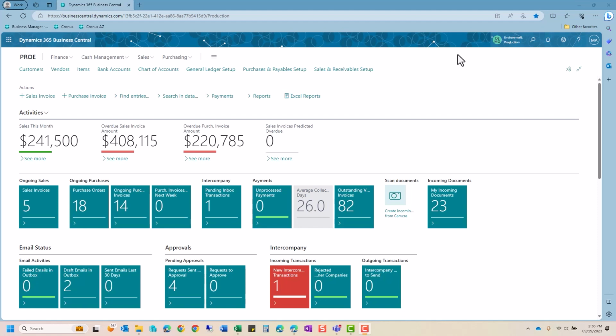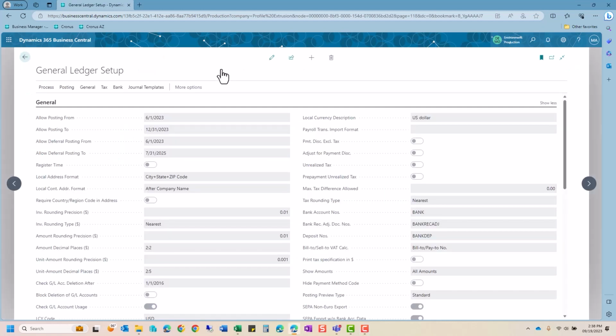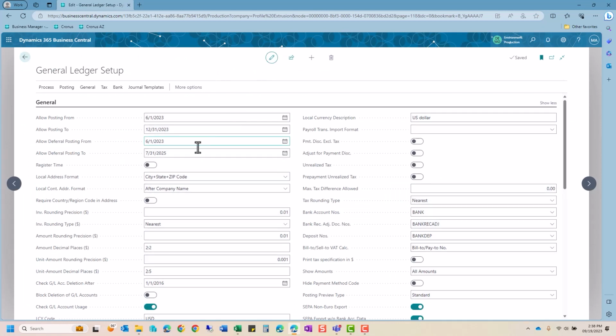So the first area we're going to go into is that you want to make sure that you review your general ledger setup, purchase and payable setup, and sales and receivable setup. If I go into the general ledger setup, here are a few aspects of it. I'm just going to hit the edit button so it has a little bit of a different light to it. One of them is the system does deferrals now.